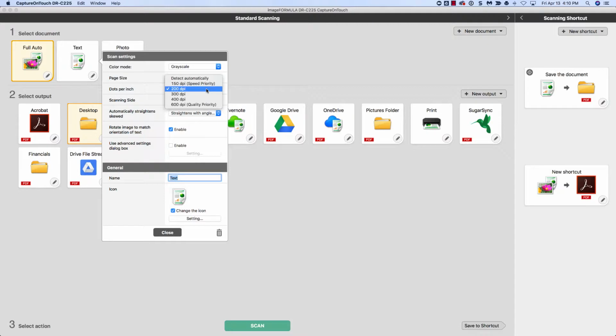The dots per inch setting allows you to choose the resolution of your scanned images. A higher DPI means a sharper image, but also a bigger file size and a slower scan. Most black and white or grayscale documents are fine with a 200 or 300 DPI, but for photographs, you might want a 600 DPI. You can set single-sided or double-sided scanning.